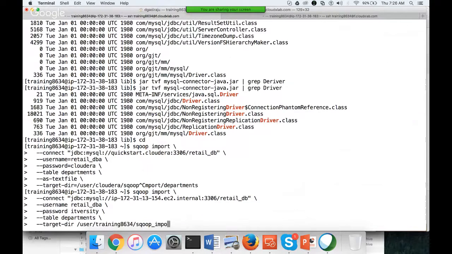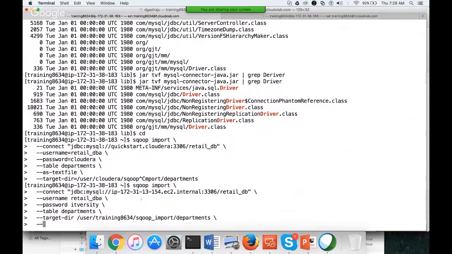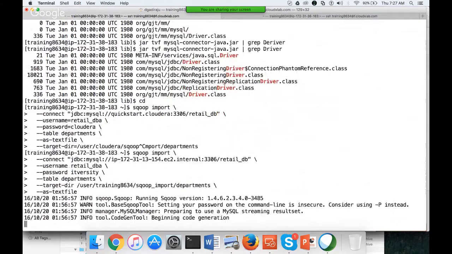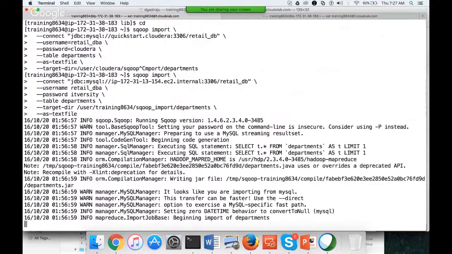Sqoop import, departments. And then I want to save it as a text file. If you want to save it as Avro, you can say as Avro. If it is a sequence file, you can say as sequence file. If it is Parquet, you can say as Parquet. When you run this command, you have to understand the output here.